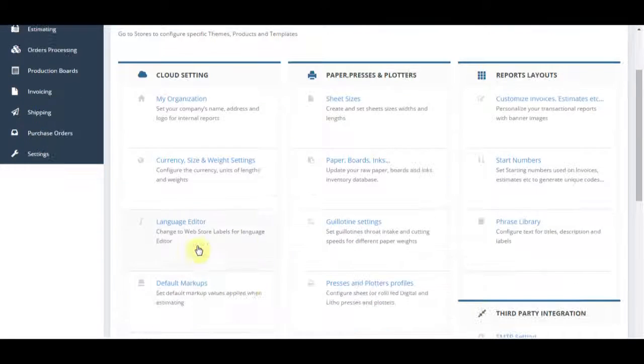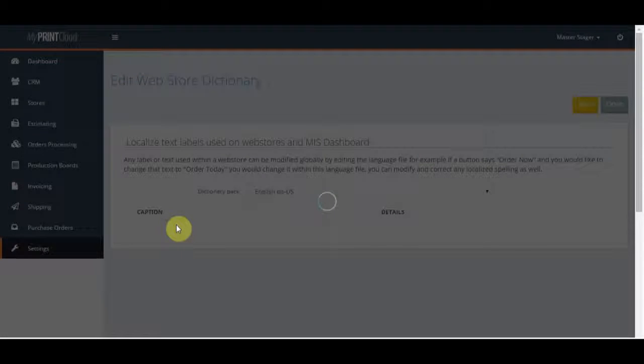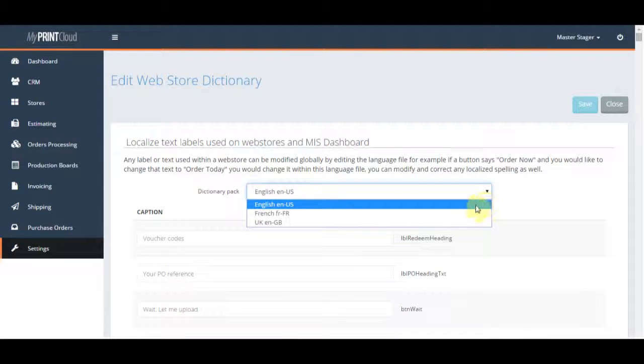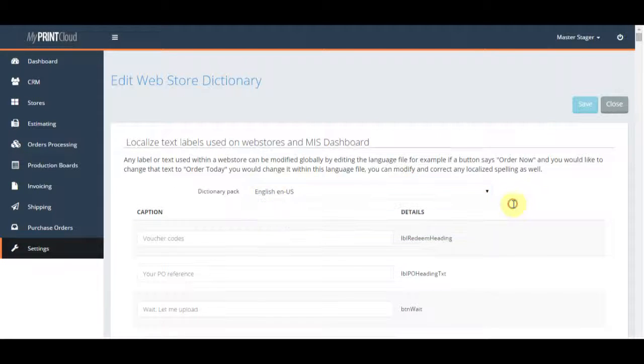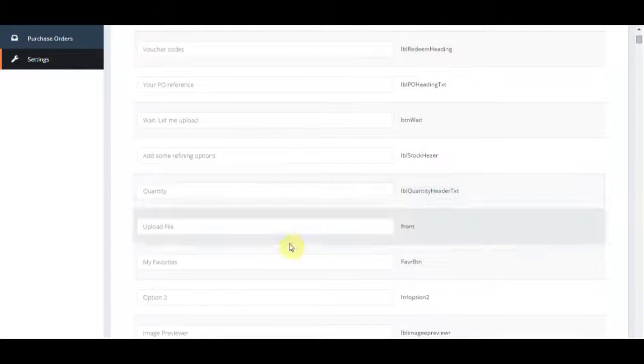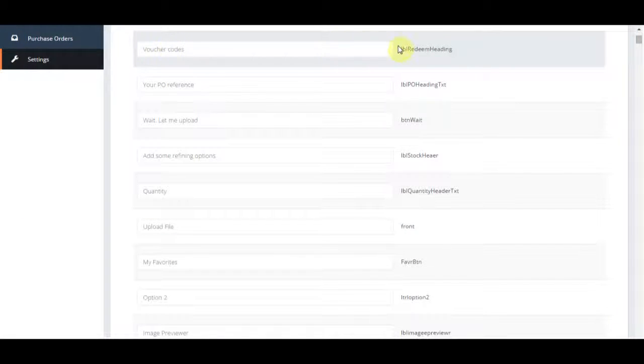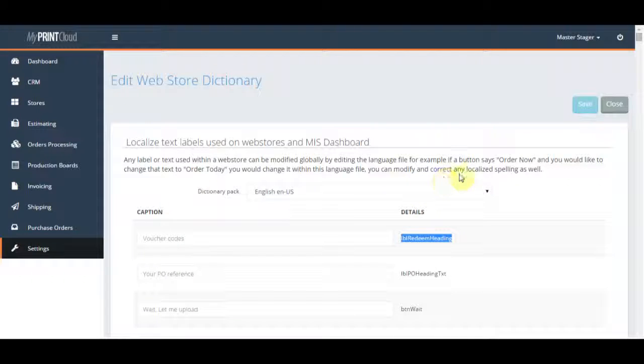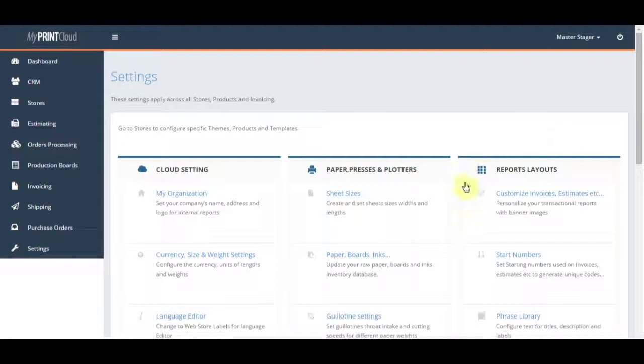In Cloud Settings, we have the Language Editor. This is the Web Store Dictionary, so it's the language that will be used on the web stores and the MIS dashboard. Almost all editable text on buttons and menus is editable from the language page. So you just pick your language pack from the list and check for correct use. We are adding new packs all the time. If you have a specific language you are interested in, please let us know. Then, as you can see down here, you can review, refine, or change each caption to your liking. Click Save and let's move on.